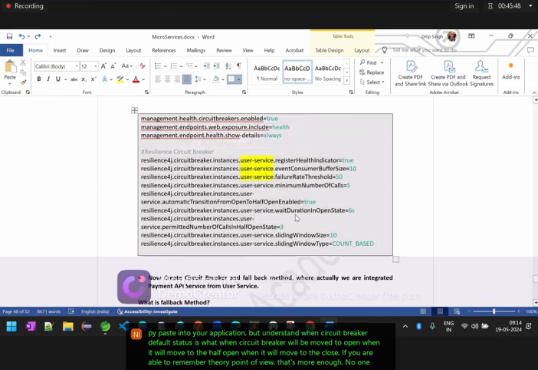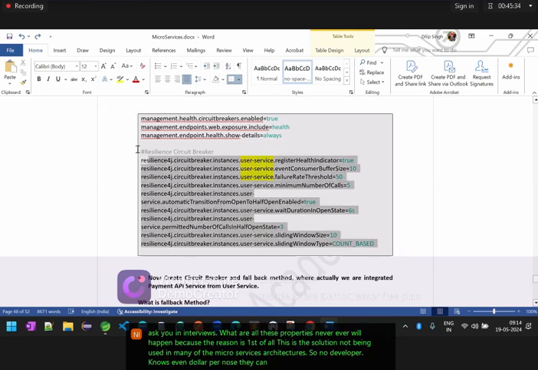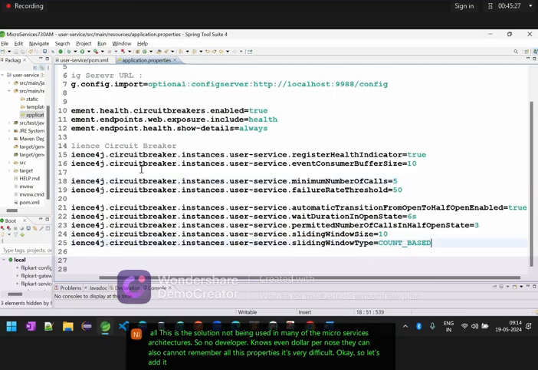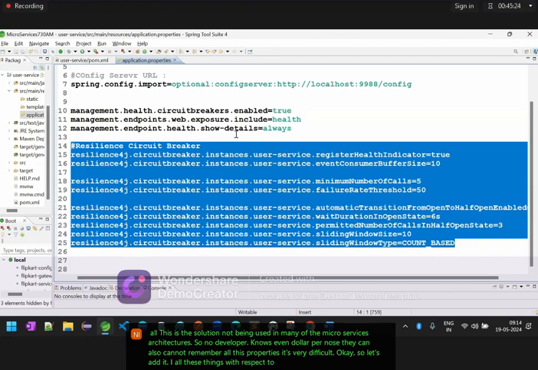No one will ask you in interviews, what are all these properties? Never ever will happen. Because the reason is, first of all, this is the solution not being used in many of the microservices architecture. So no developer knows, and even if a developer knows, they also cannot remember all these properties. It's very difficult. Okay, so let's add all these things with respect to user service point of view now.